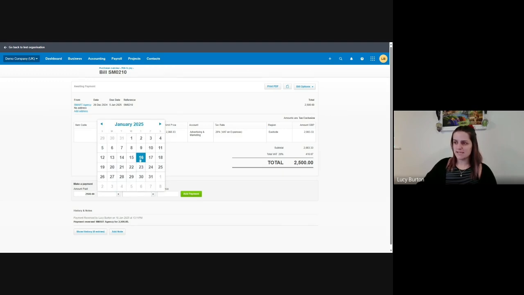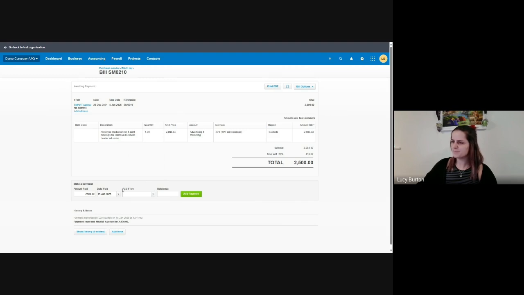The date that I paid it, again, try and make this the actual date you paid it so that you can match it back to your personal bank statement. And so I paid this yesterday, let's say. And then I'm going to pay it from. So this is where it's really important. You don't want to choose the business bank account because, again, you cannot reconcile this transaction against your business bank account because it's not been paid by your bank account. You have paid this by your personal bank account that is not linked to Xero.